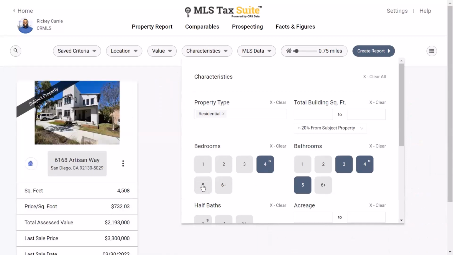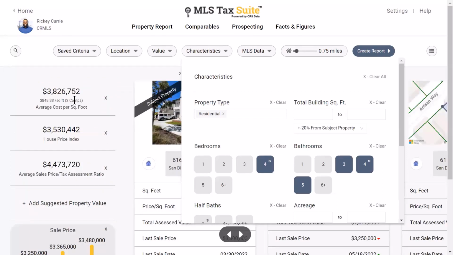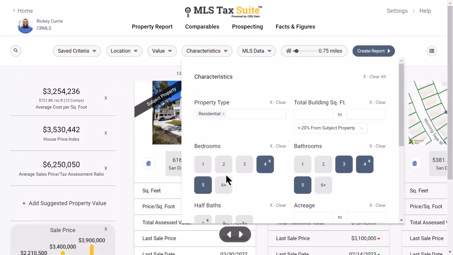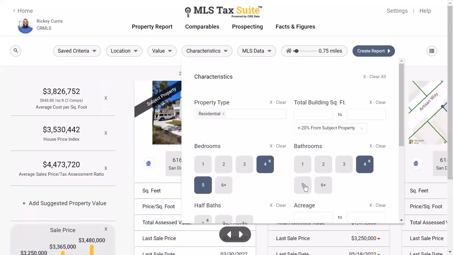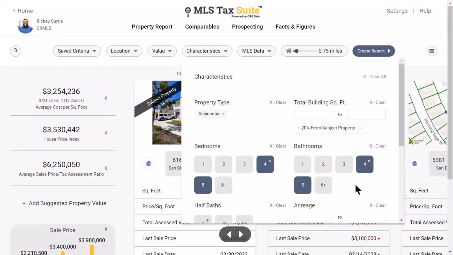If I hit the 5, we are down to 2 comps. So for those of you who want to see more comps, we may be better off if we stick with the 4 to 5 on the bedrooms. Adding the 3 didn't affect our comp report, but removing the 5 did. And you'll also notice that the subject property has an S on it. So when it comes to bathrooms, the subject property has 4 bathrooms. If I turn these off, we're back down to the 2 comps. So let's add the 5.